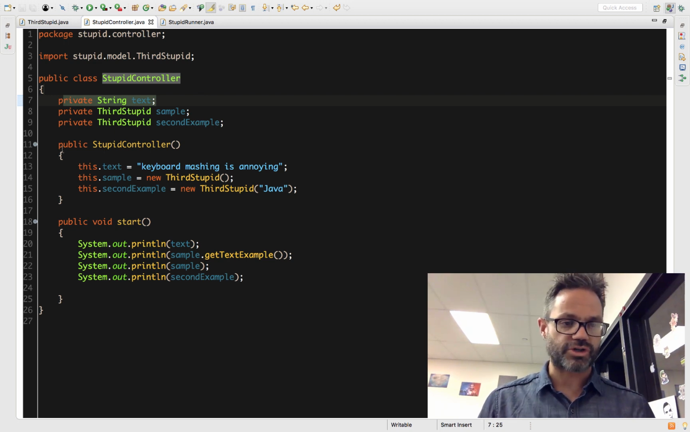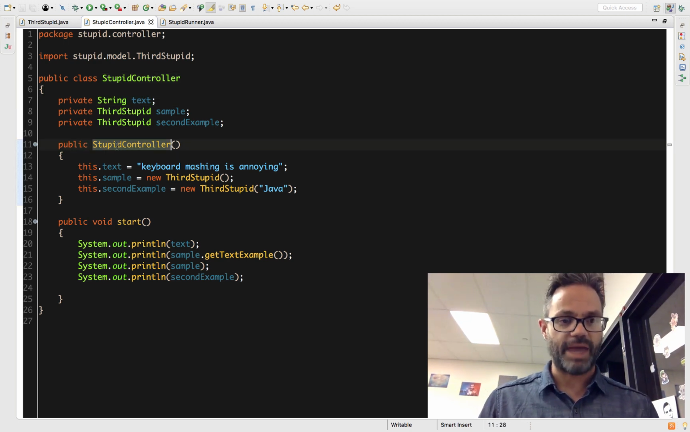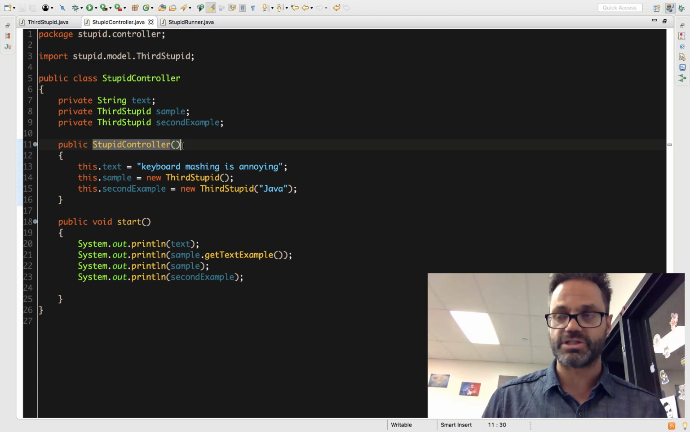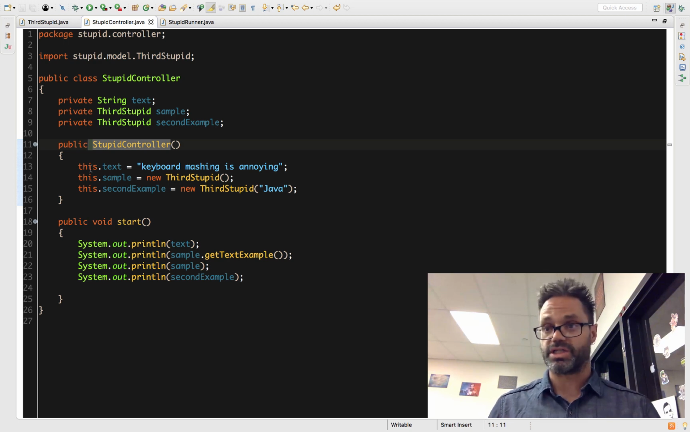We then have our constructor. Now notice the constructor has a default visibility of public. It has the same name as the class. This is a rule. So if I have stupid controller with a capital S, capital C, the constructor has to have that same name right here as well. Now this is a default constructor. It has no parameters inside that parenthesis. And so when I call it, I would not supply any parameters to it as well. And notice that there is not a return type. This indicates that a constructor is not a method. It is a constructor. Its job is to build the data members for the class or instantiate the object.